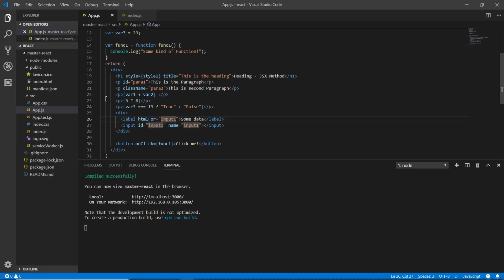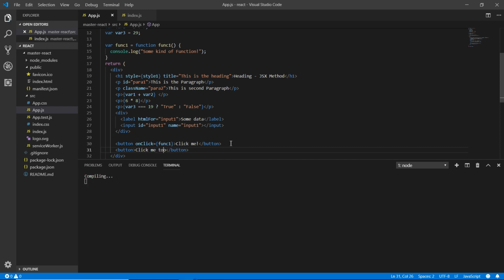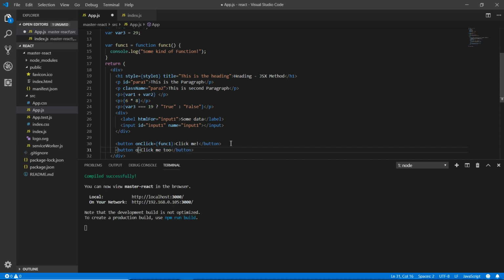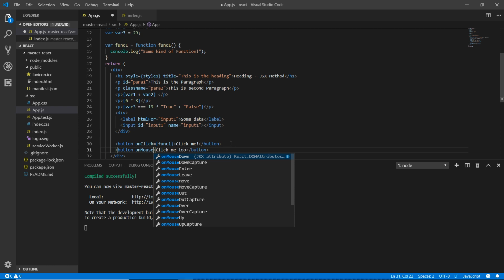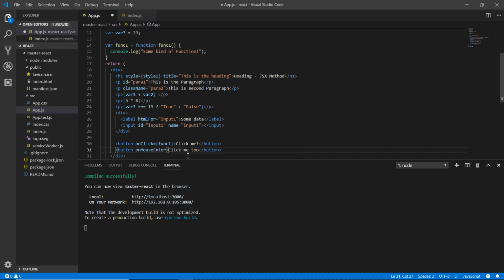This is not necessary that you need to add the same event every time. I'm gonna shuffle it with a different one in a different button. And also this is not necessary that you have to use the button. You can use anything. Click me too, and here I'm going onMouse. Now you can see that there are a lot, like onMouseDown or onKeyPress. You can add onMouseUp, onMouseOver, onMouseEnter. I'm going with the onMouseEnter.